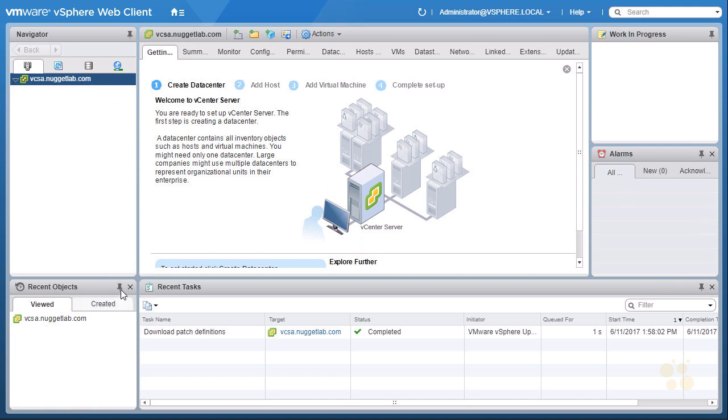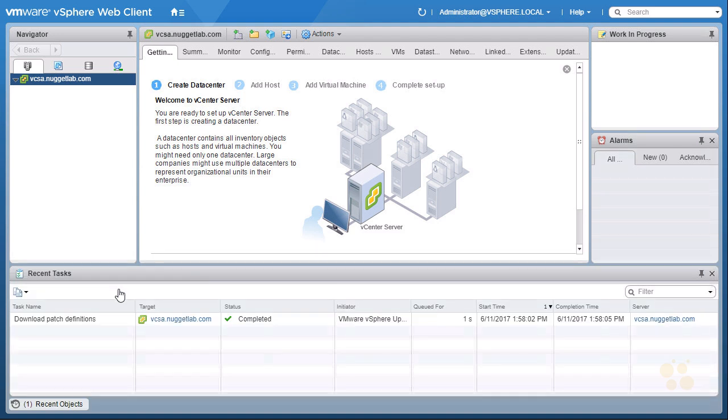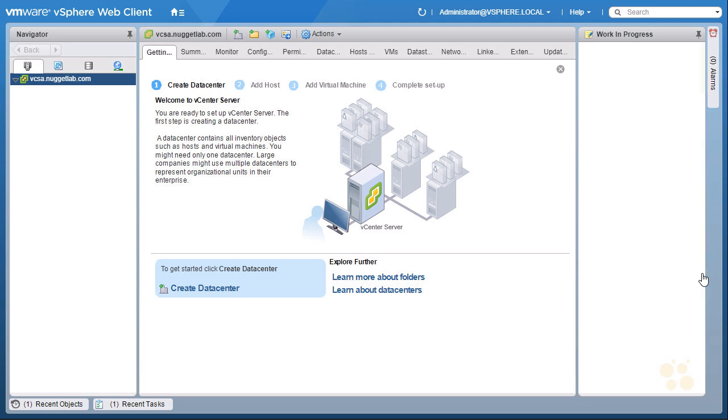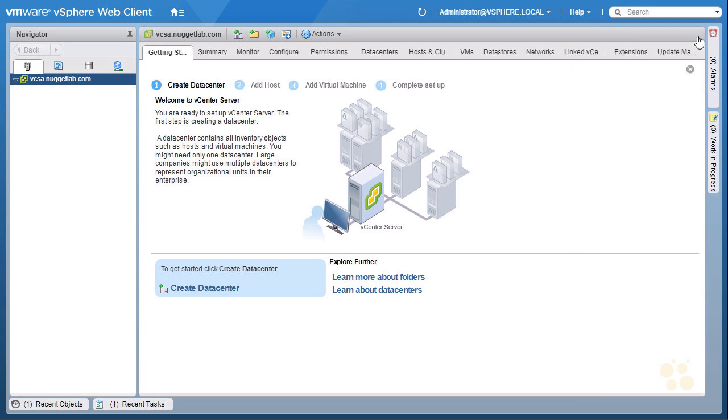With recent objects, we'll click on the push pin to minimize that. Then for recent tasks, we'll click on the push pin to minimize that. And then for alarms, the push pin to minimize that. And then work in progress, we'll click the push pin to minimize that. And have no fear, they haven't gone too far. There are the links for them right there that will bring them back. Alright, so because we're on the Getting Started tab for the vCenter server, we have links that can teach us more about folders and data centers, which are organizational objects inside of vSphere.